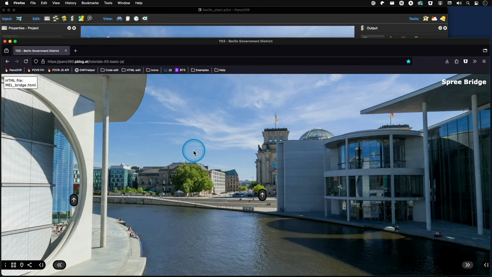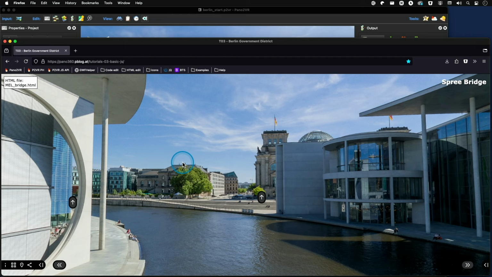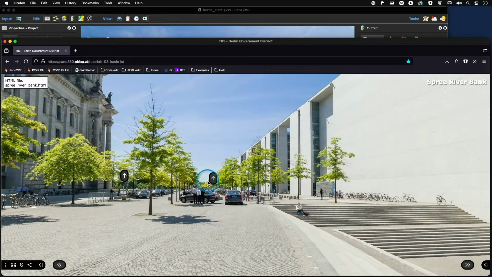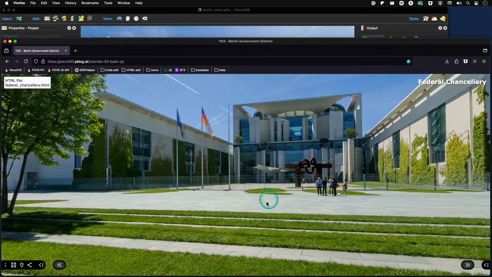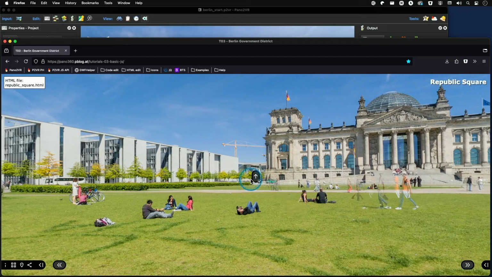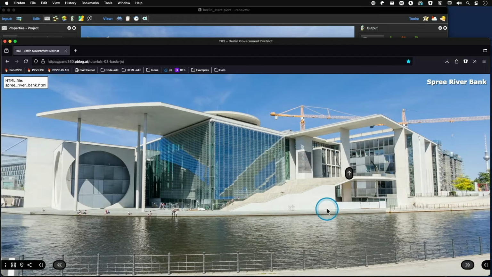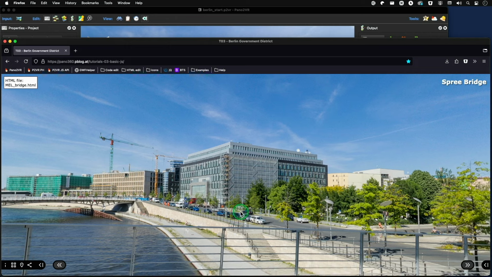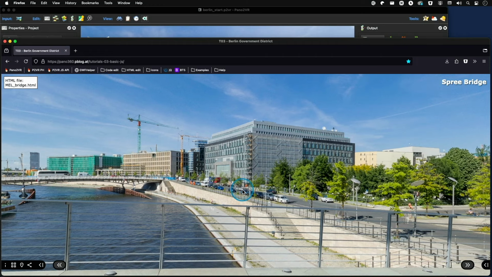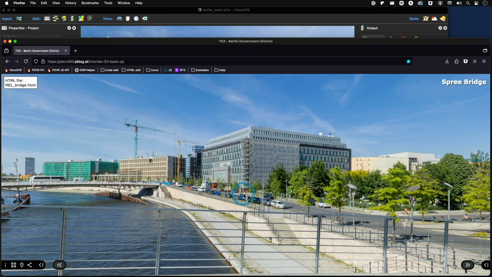It's opened here, and we have a short tour in the government district in Berlin with 5 panoramas. They are connected together into a little tour and show the Federal Chancellery, the Reichstag and the Republic Square, and at the Spree River some of the modern buildings in the government district. This is a very simple tour. It's based on the Venice skin, a factory skin from Pano2VR. It's a little bit extended, and this is the finished project.